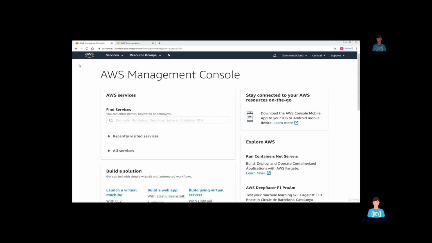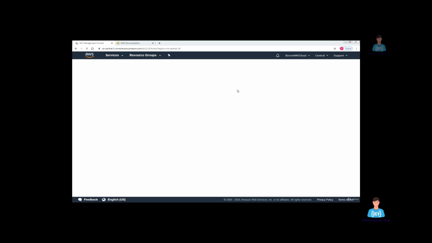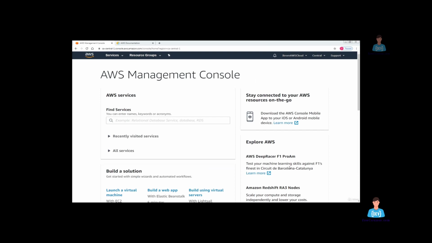So then here below this navigation bar, we have a main part. And this main part changes based on your selection. So for instance, if I go to services and select EC2, this main part will be changed accordingly. In other words, it will just show information about EC2, right? So if I click on this AWS icon, this main part will be changed accordingly.